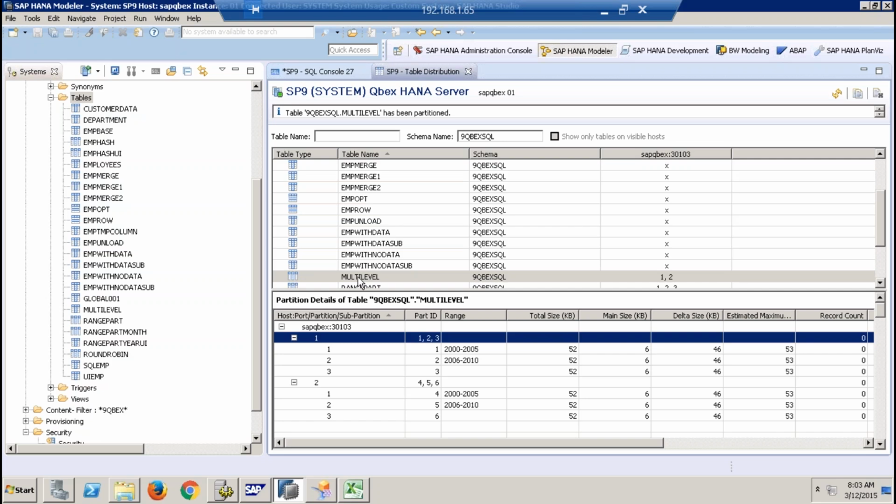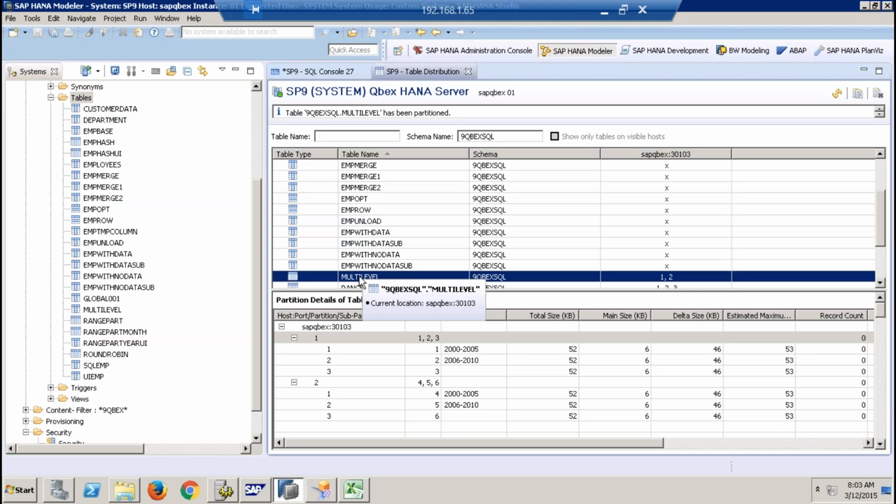Still, they're not yet implementing. Still, they're using cube only. But there is a concept already out where we can also implement inventory with advanced DSO. Still, they've not yet implemented, but there is an option to implement with non-cumulative key figures also.